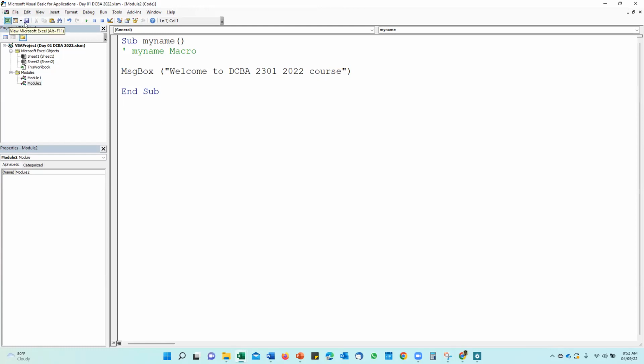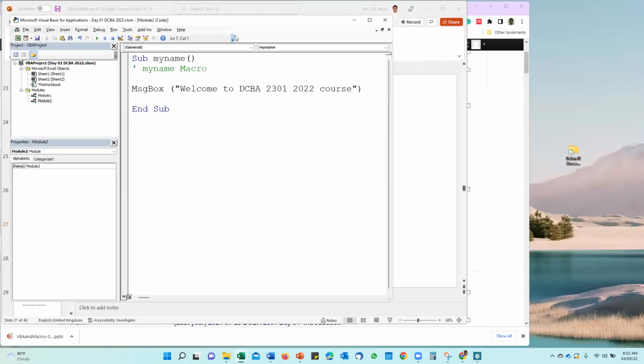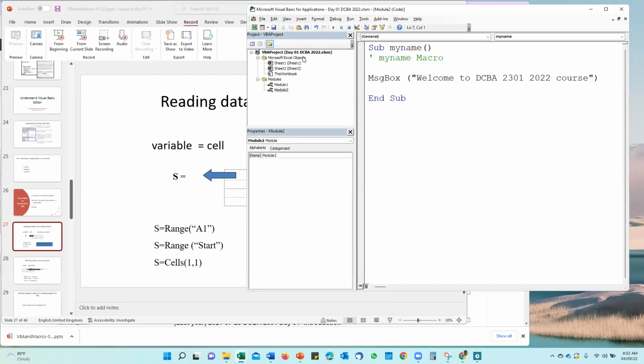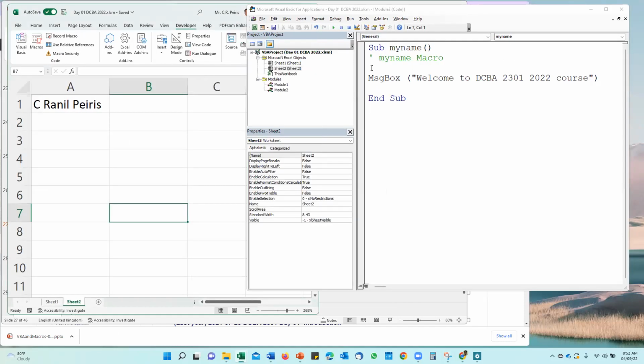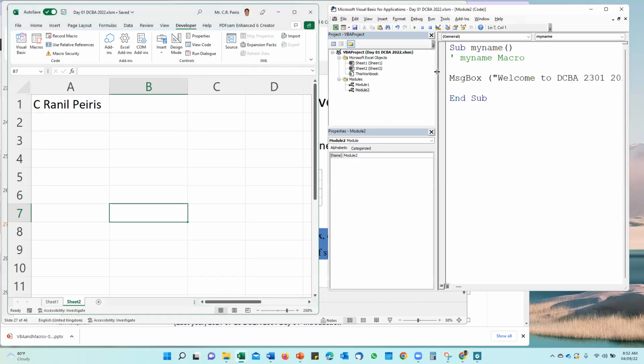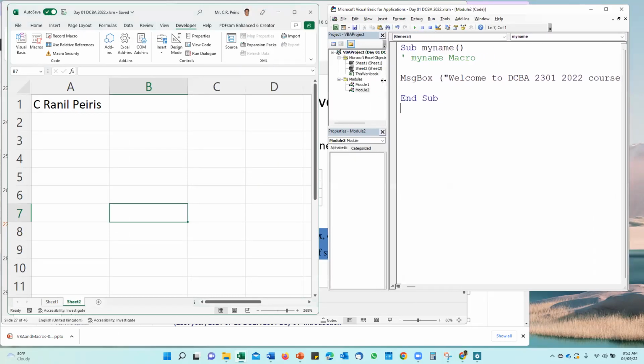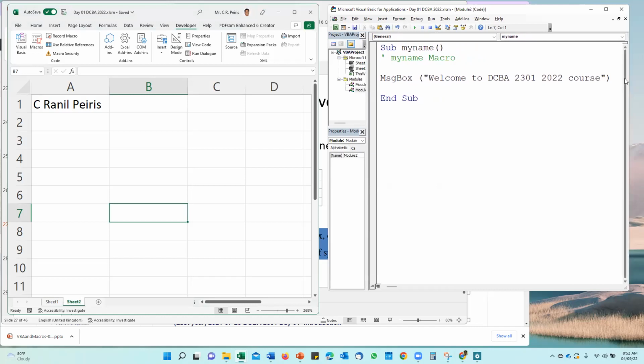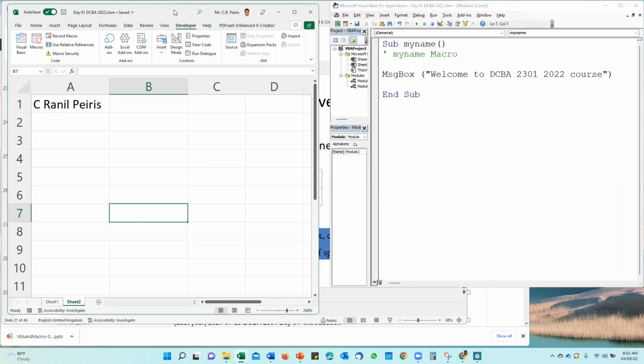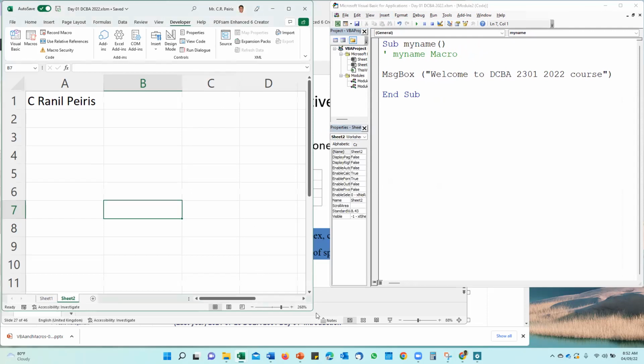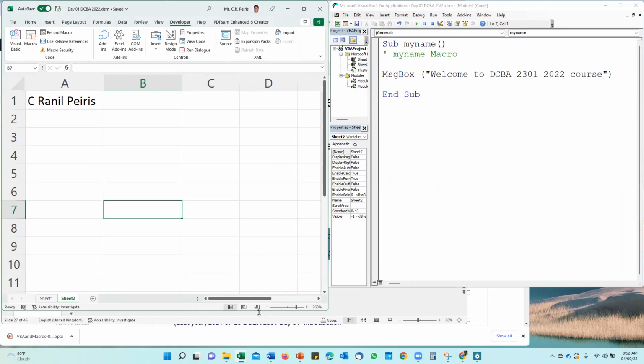I will run this macro. I think this is more convenient for you. Now you can see the code and also the Excel sheet. I think it is better for your convenience.